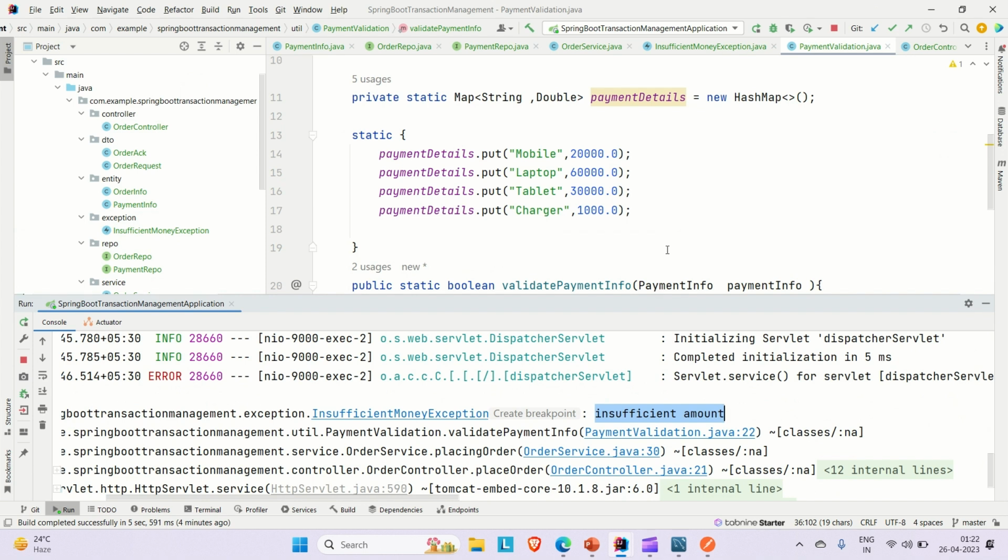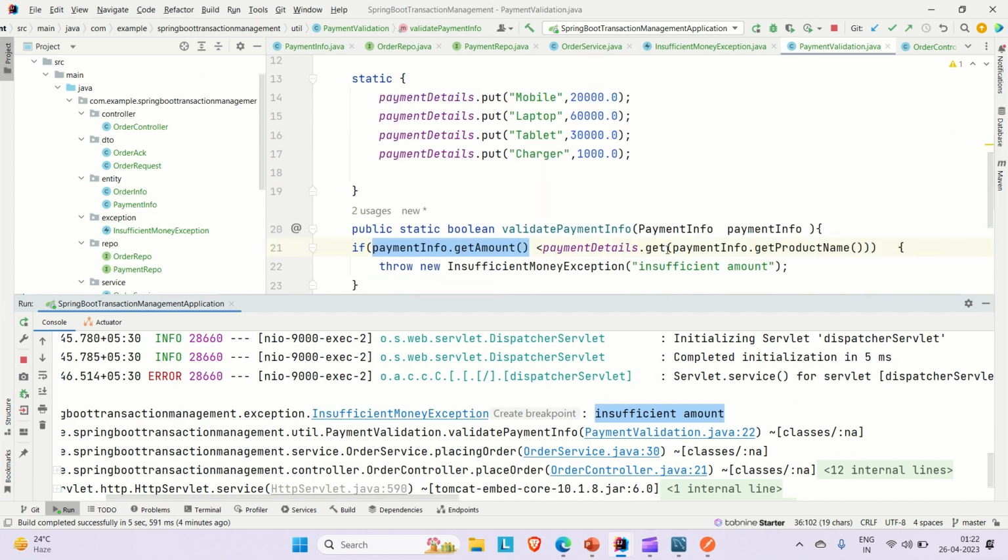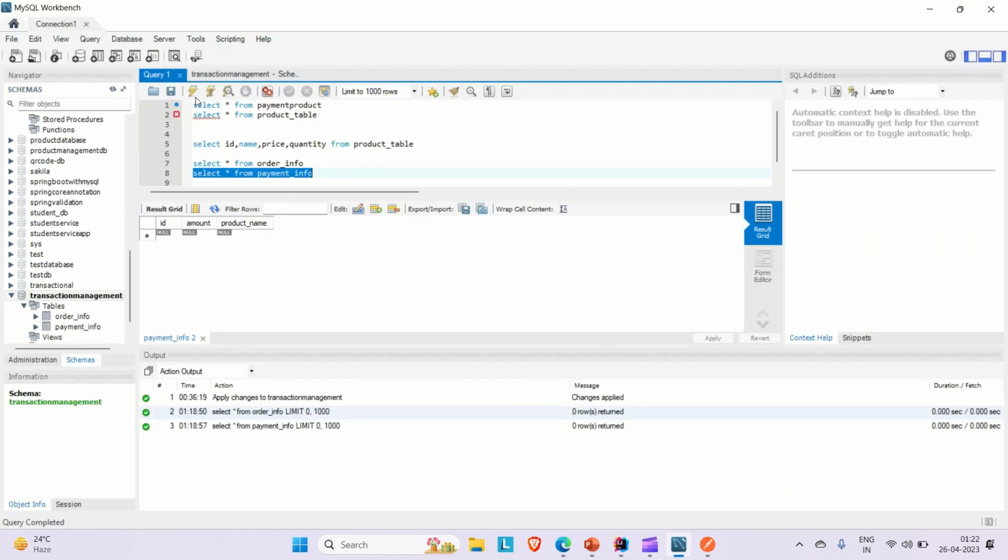But in this case, what all the details we have saved in the DB. Okay, so here you can clearly see that when we are sending the less amount for the particular product, then the order is not being placed, right? We are getting the exception called insufficient amount. So if the order is not being placed, then we should not save the details of the order information in the DB, right? But what is the scenario here? Let me try to run this query and show you.